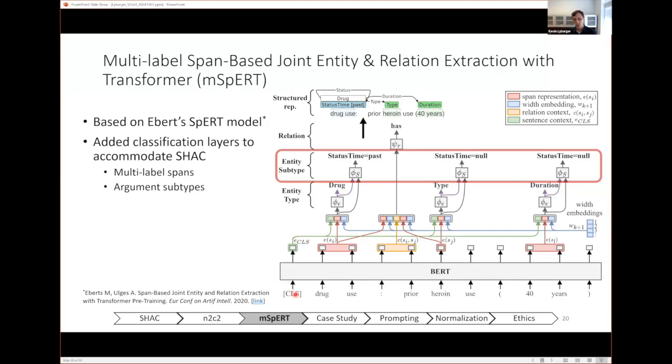In this framework, a given sentence feeds into BERT. BERT maps each of the words or tokens to a vector representation. And then there are separate classification layers that identify the entities. In this case, this is identifying the phrases, the triggers and the argument phrases. The next classification layer resolves the subtype labels like current or past for the status labels. And then there's a last classification layer, the relation layer, that identifies the relationship between the identified spans.